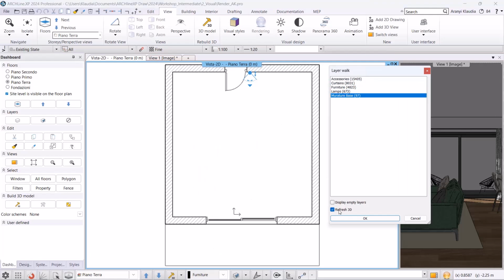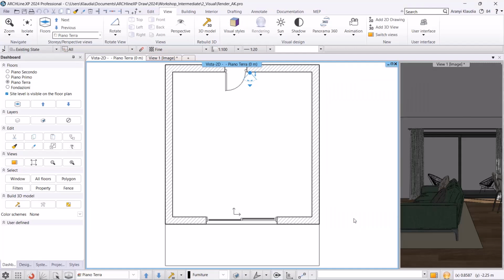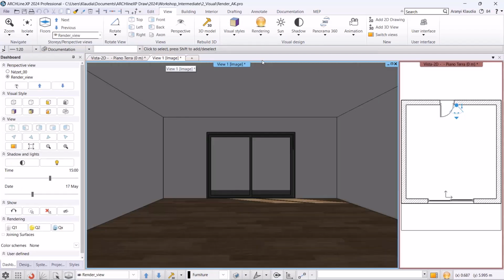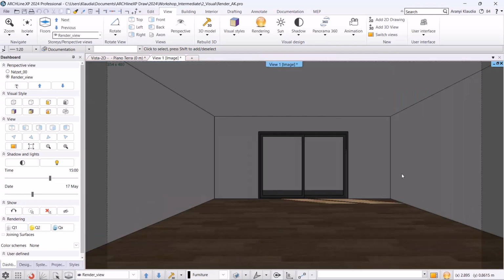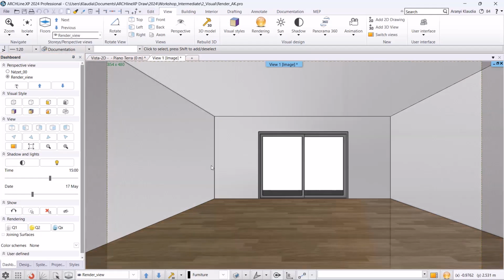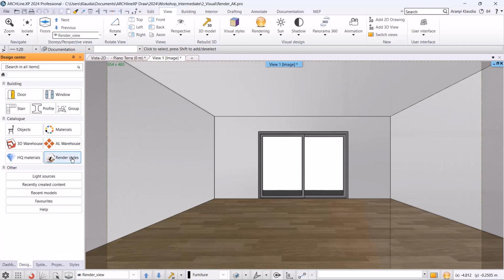Enable the Refresh 3D option. We can start the first phase, first step, by assigning render styles to the appropriate materials and surfaces. Before we start working, switch the visual style to realistic representation so we can see the changes in the 3D view as well. You will find the render styles in the Design Center under Catalog.